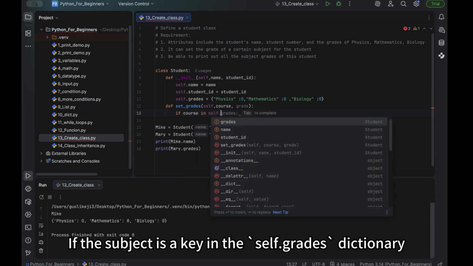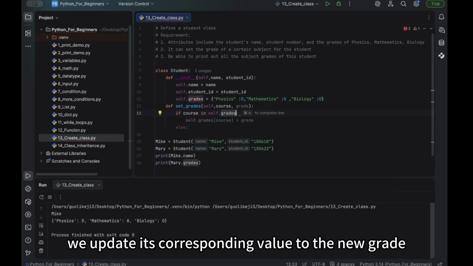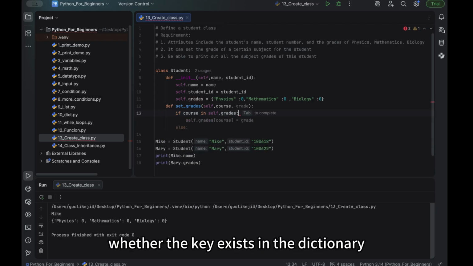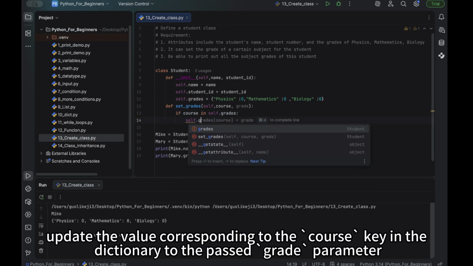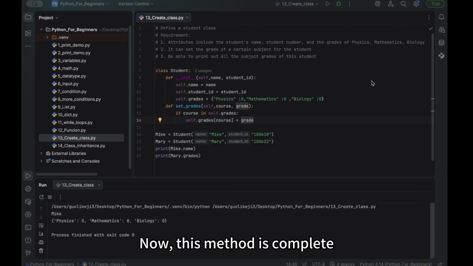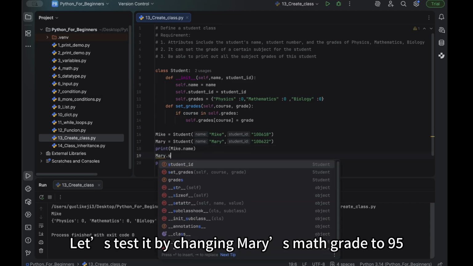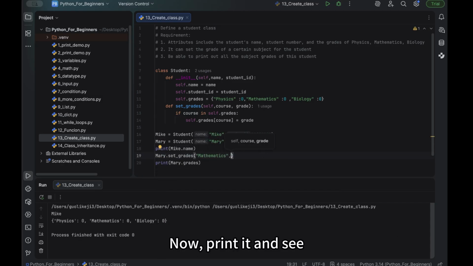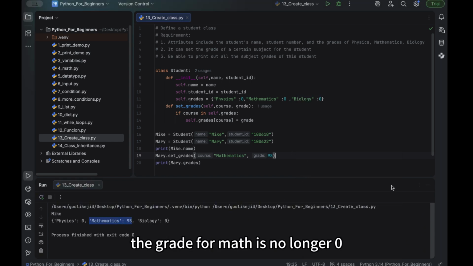If the subject is a key in the self.grades dictionary, we update its corresponding value to the new grade. "key in dict" can check whether the key exists in the dictionary. If it exists, update the value corresponding to the key in the dictionary to the passed-in grade parameter. Now, this method is complete. Let's test it by changing Mary's math grade to 95. Now, print it and see. As you can see, the grade for math is no longer 0.